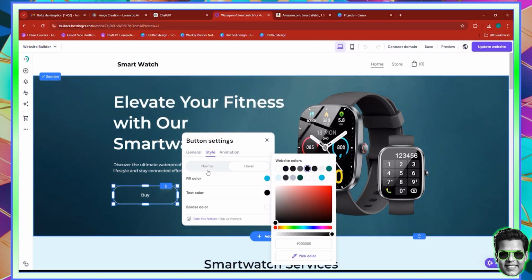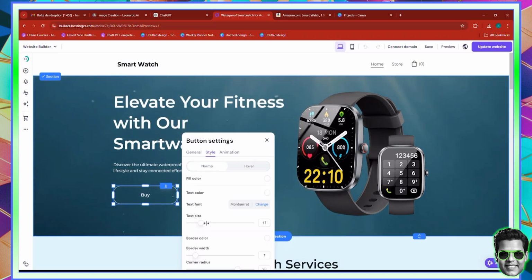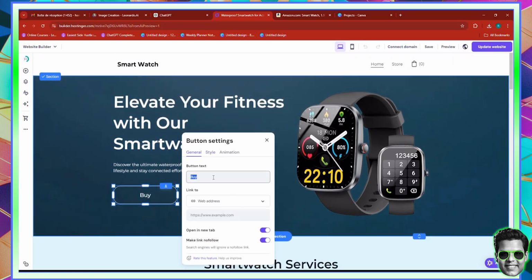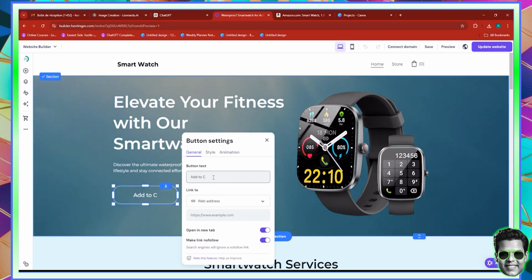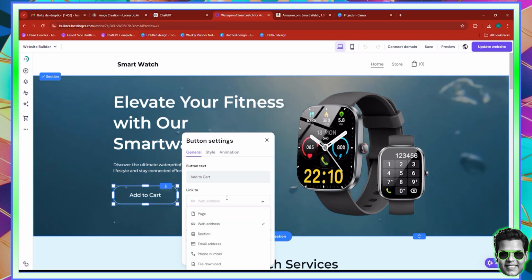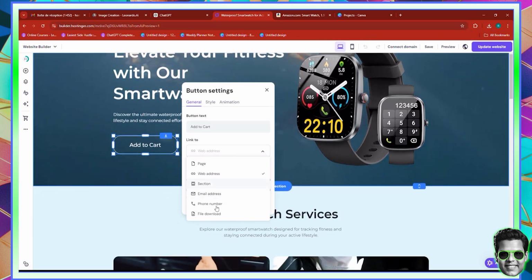But at the same time, we want to go back to normal, and we want to increase the text size. Instead of buy, we want to add a text that says maybe add to cart, right? So go to general and then change the text to say add to cart. Now, I'm not sure if this is a button that I want because there's a button that adds the product to cart directly. So let's click over here and let's scroll down. Now I see, now this is not the type of button that I want.